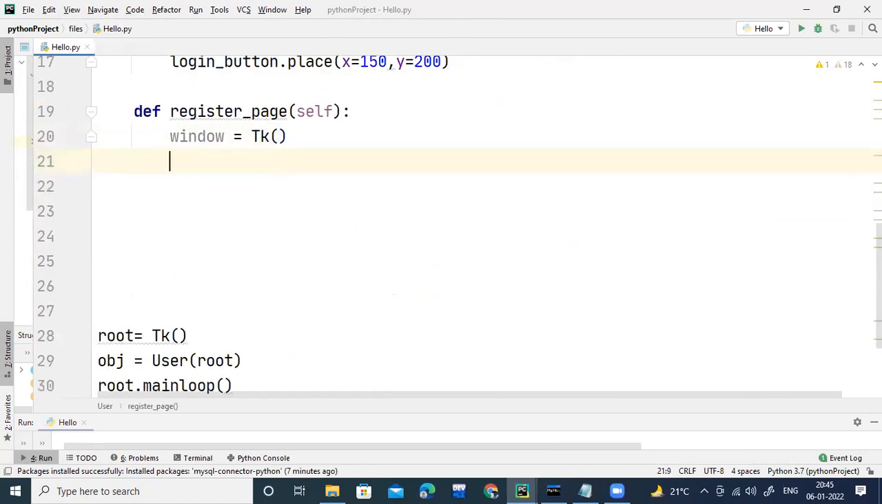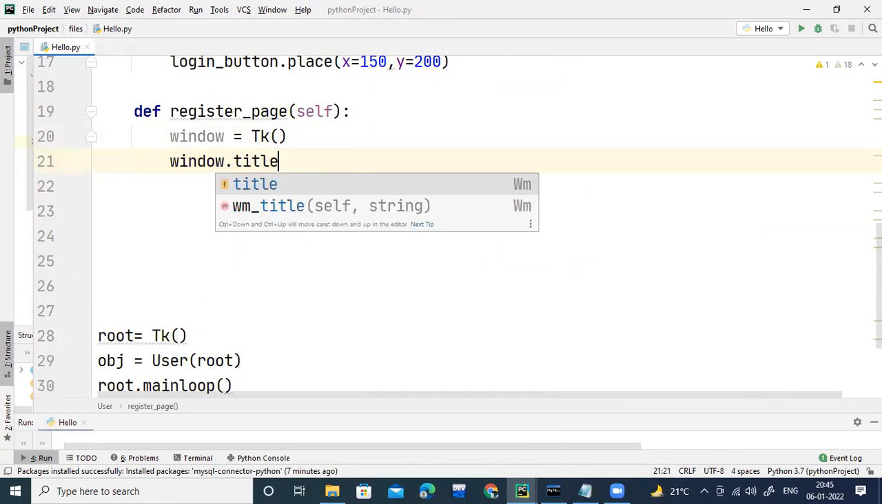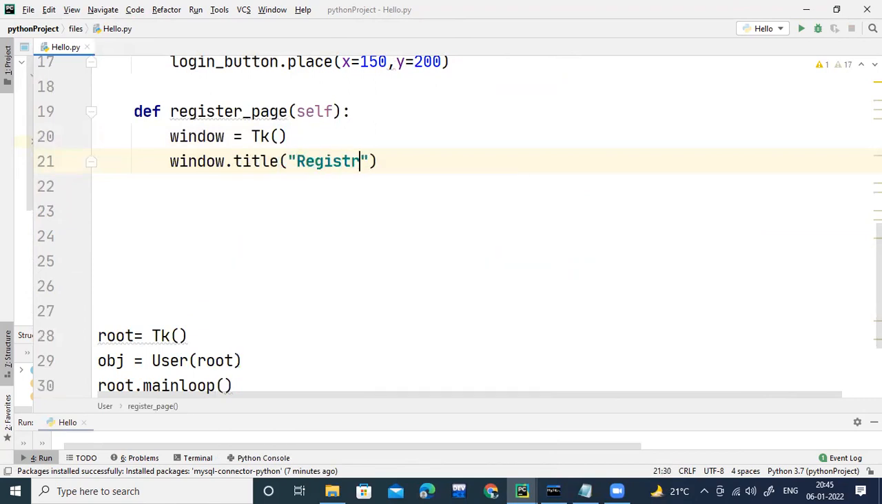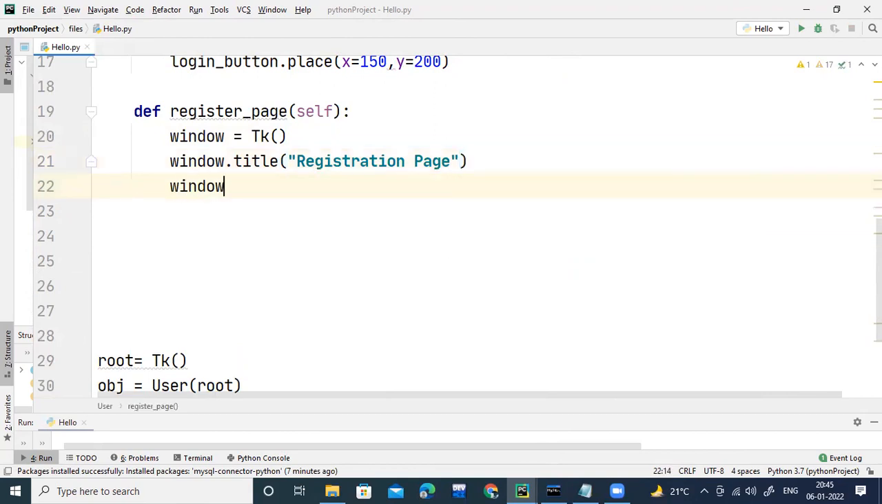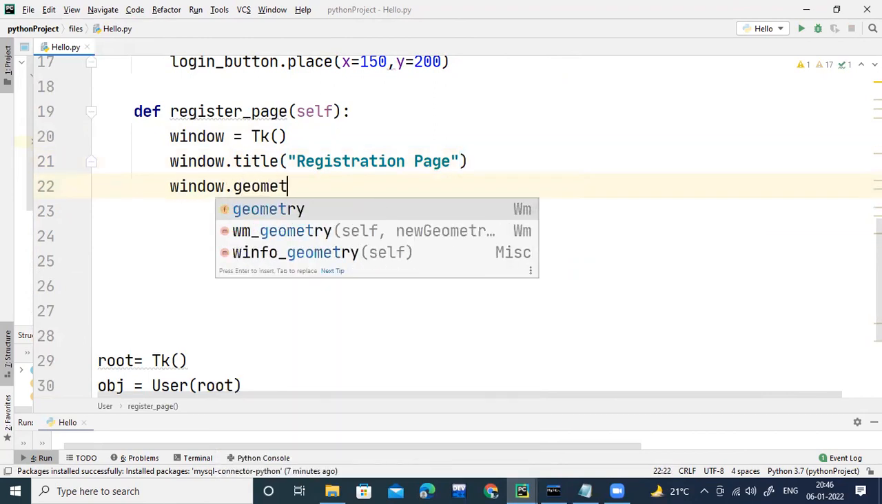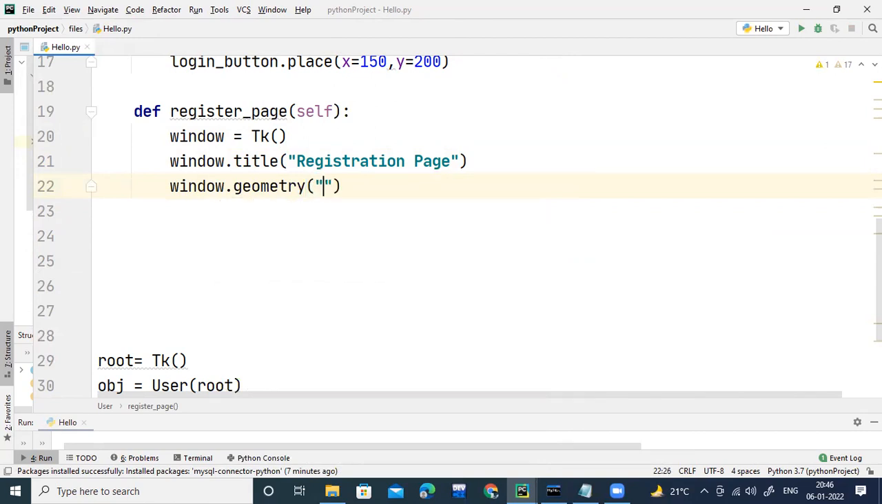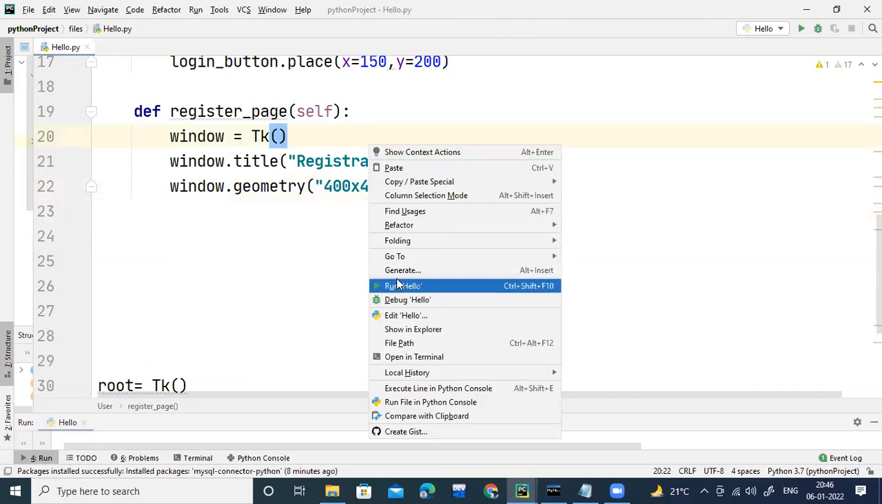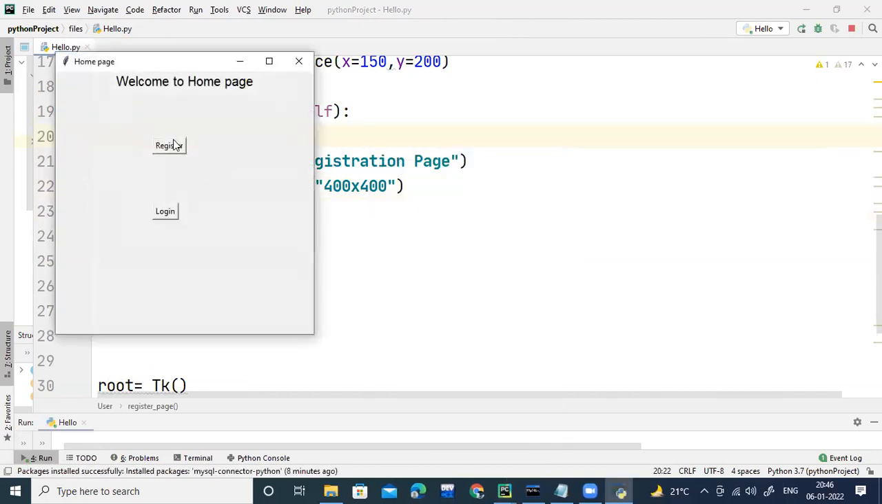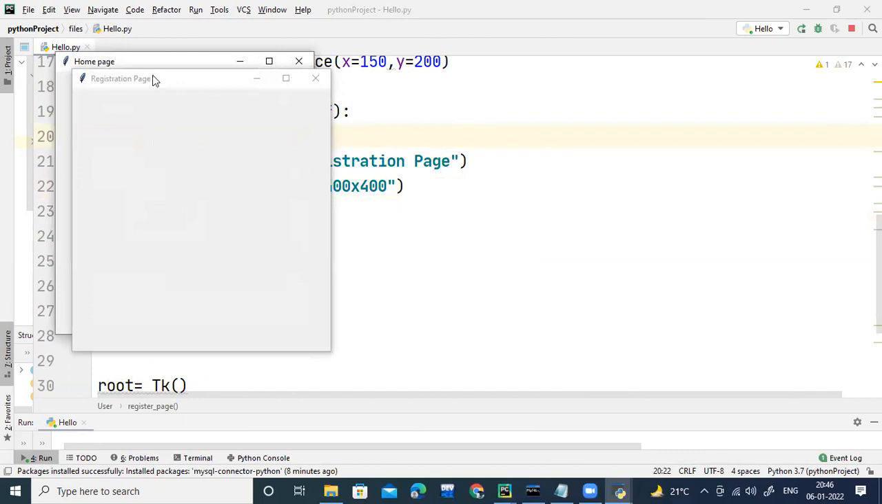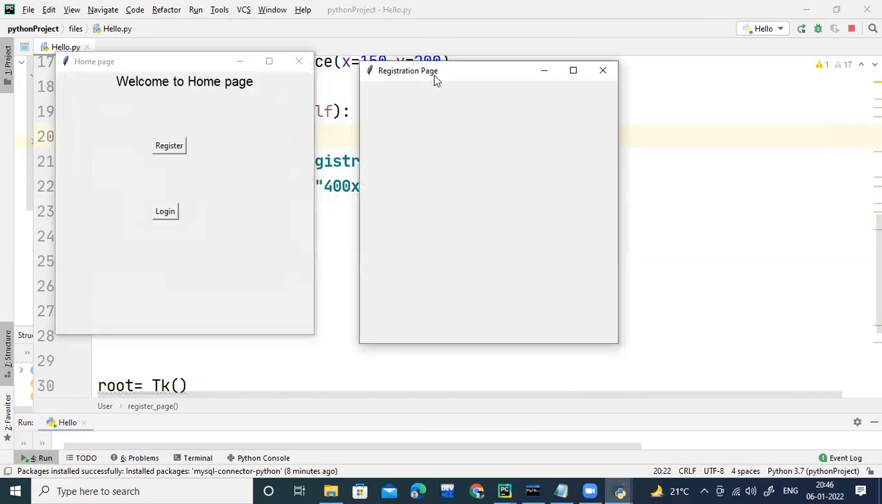We'll write here window dot title. We'll write registration page. We'll write next window dot geometry. Okay, that is 300 into 300, or else you can take 400 by 400, not an issue. Okay, so let's run it and check it. Run the program. Just click on the register button and you can see there is a new page popping out with the title registration page and the size of 400 width and 400 height.